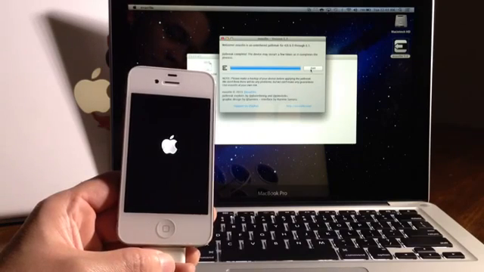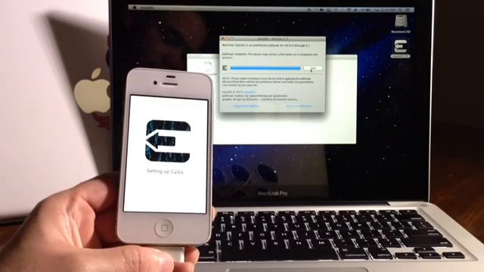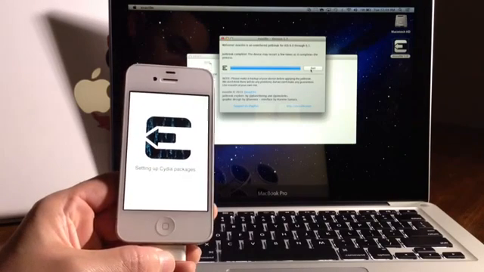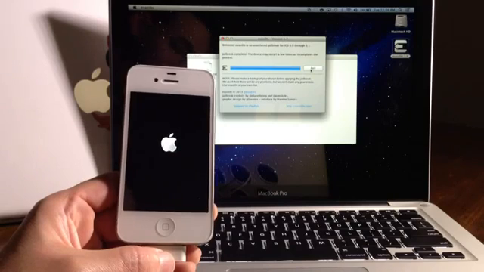Alright, so now we're booting up again. And there we have the jailbreak logo starting up CD packages at this point. It's rebooting again. Again, this whole process takes about 5 minutes.